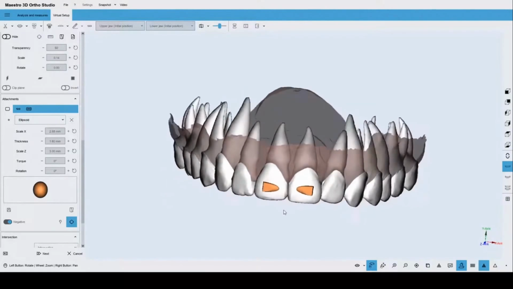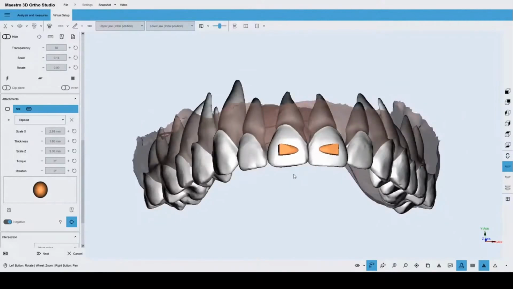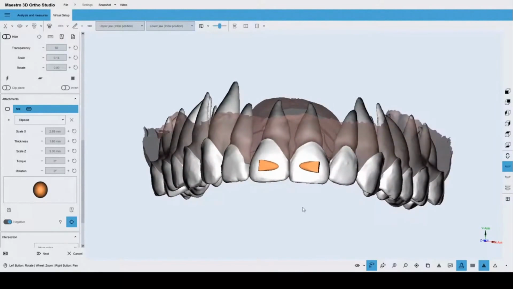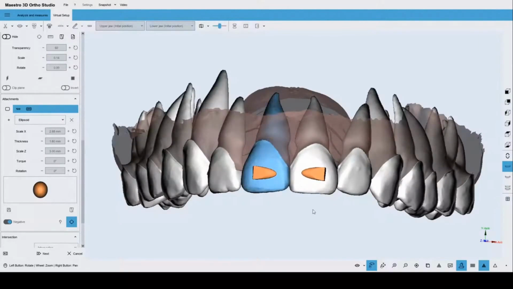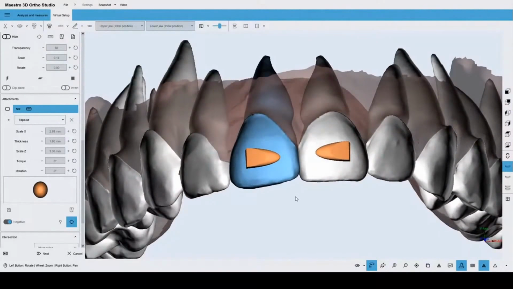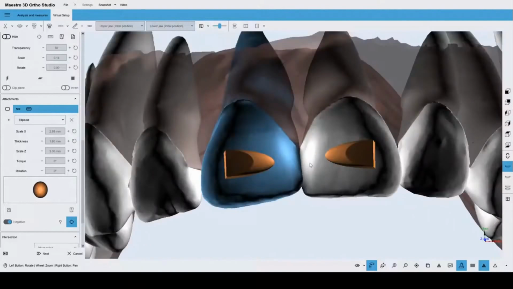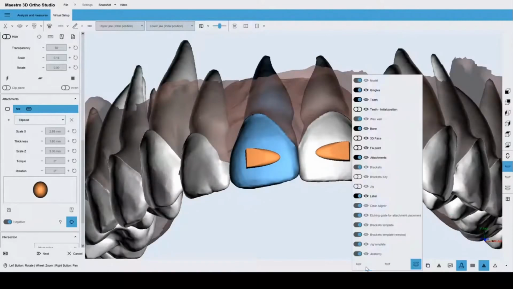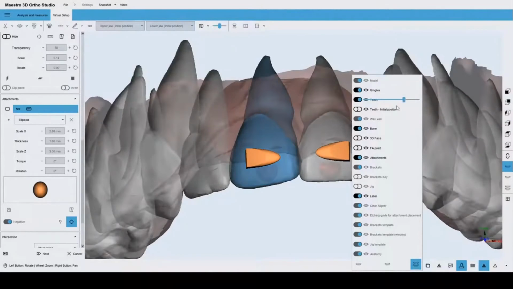Finally, just let me simulate one more thing during the virtual setup step. In particular, after doing the movements I have made, you see here there is a small overlapping between the anterior teeth, for example. I have previously measured this overlapping. It is around 0.30 millimeters, for example.